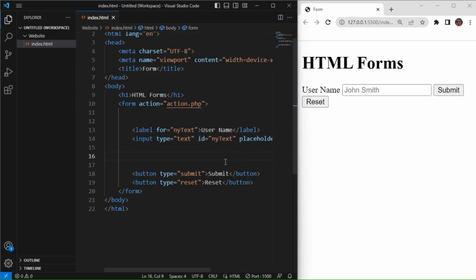Now let's learn another type of input. Let's say we want our user to give us an email. As we're trying to get an input, we're going to use the input tag again. But here we have to change the type from text to email. There's a small difference between the normal text type and an email type. We'll be looking at that in a minute.